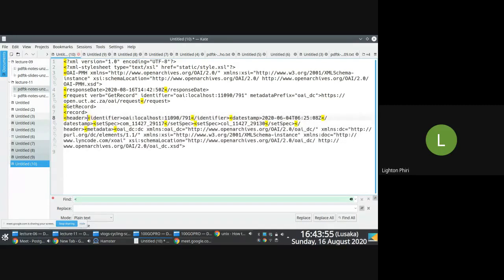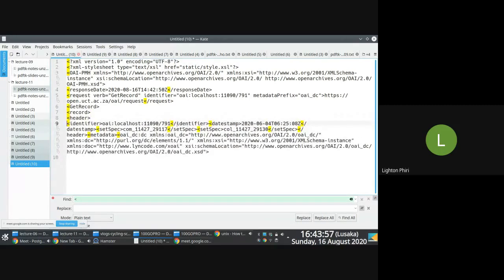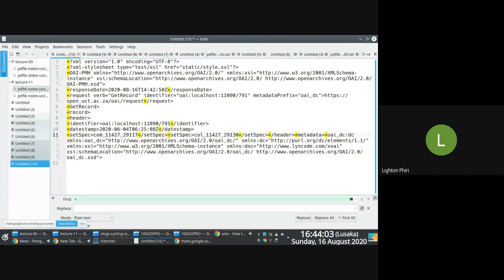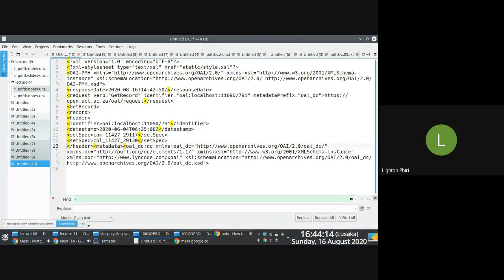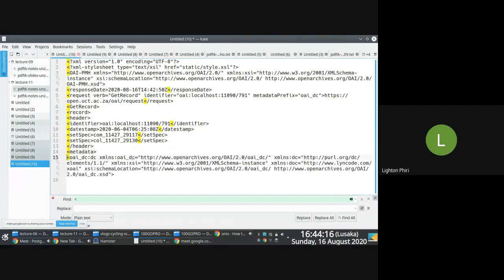So you see from the header, this is what we wanted, right? We have date stamp, which we don't need. Don't know if you can see this now, but set spec. Right, so everything after the metadata, the descriptive metadata, is garbage essentially. What we're interested in is where the header starts here, okay. Right?